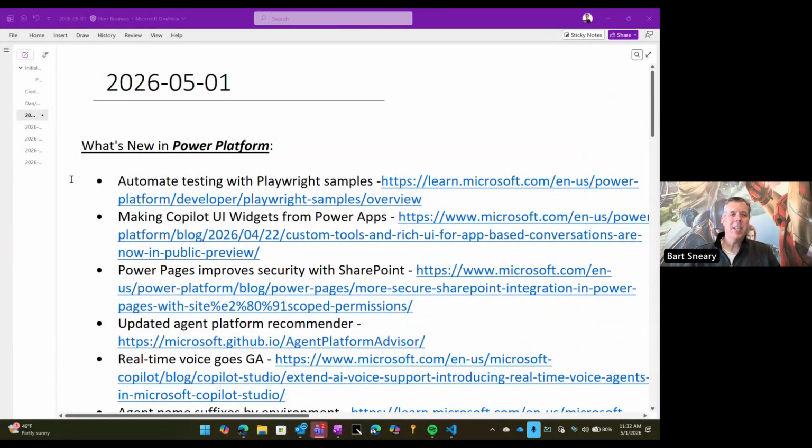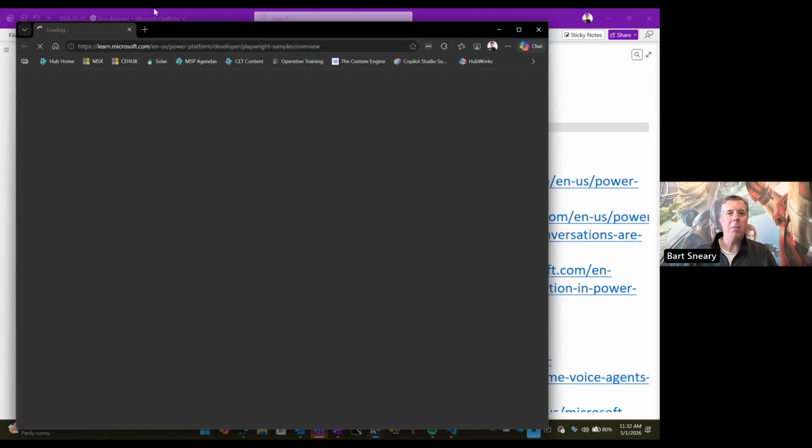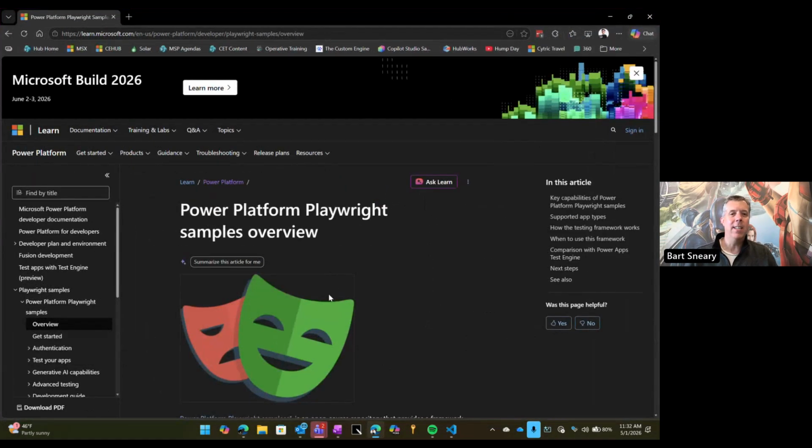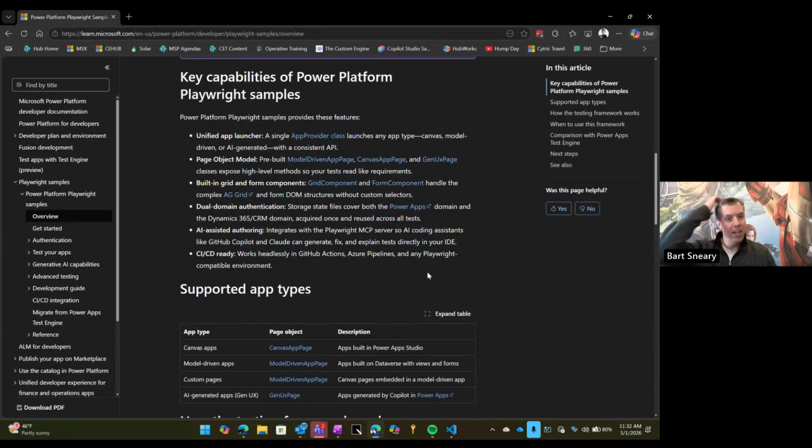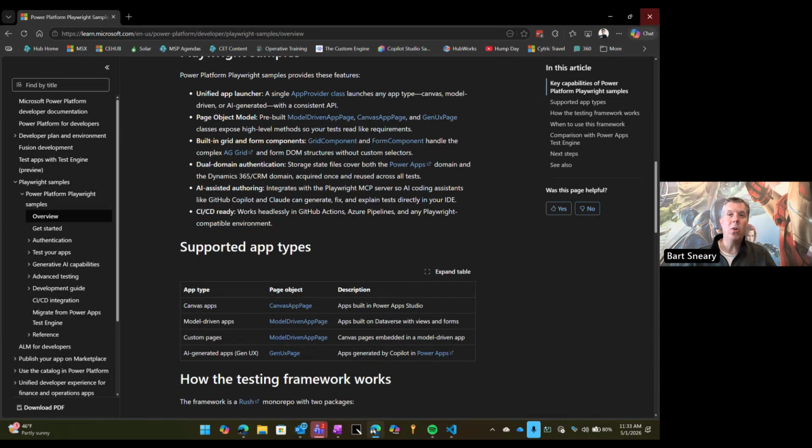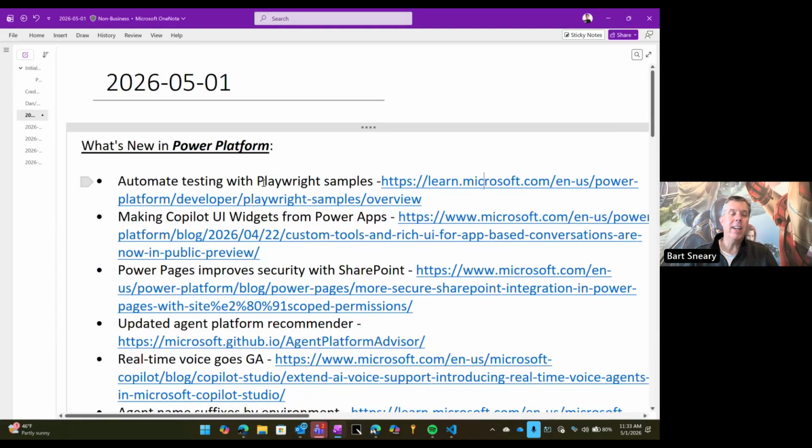Well, let's dig into what's going on in Power Platform first. Right. So, the first thing I wanted to call out is we are leaning into Playwright being the fantastic engine that it is with a bunch of samples for Power Platform assets that will help you use Playwright to test out the functionality of your apps or your agents or your websites or things like that. So I think this is pretty cool that we've got these samples that make leveraging Playwright much easier in those scenarios. So take advantage and use Playwright to do your testing.